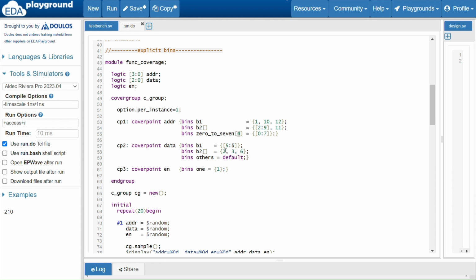And for data, b1 is equal to 5 down to dollar. What does the dollar mean? Maximum range. What is the maximum range for data? Data is 3 bits, right? So 3 bits means 2 to the power 3, 0 to 7, 8 values total. So dollar is nothing but 7 here, 5 down to 7: 5, 6, 7. So in b1 only one bin will be created for the values 5, 6, 7.